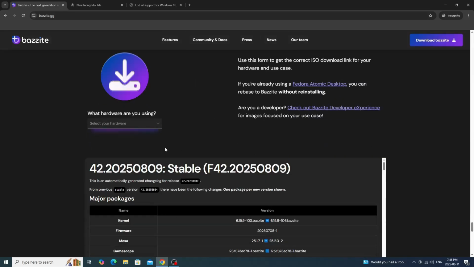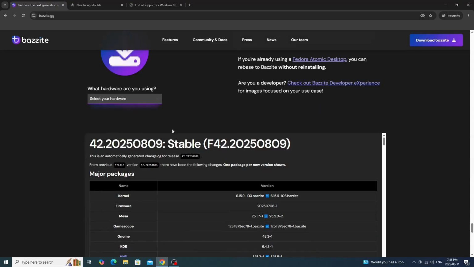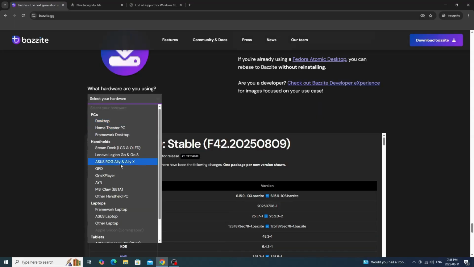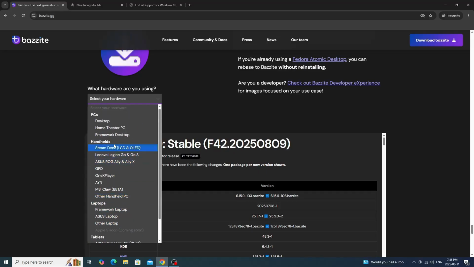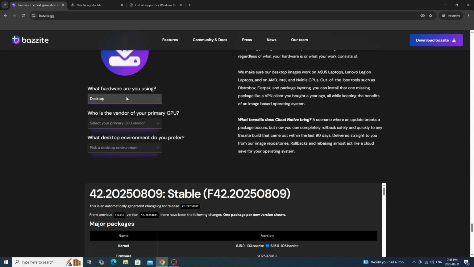have, the GPU, as well as the experience that you want for the desktop, or if you want a SteamOS style of operating system. Now, if you have something different than a desktop, you can go through and choose out of this list. But for me, it's going to be a desktop.